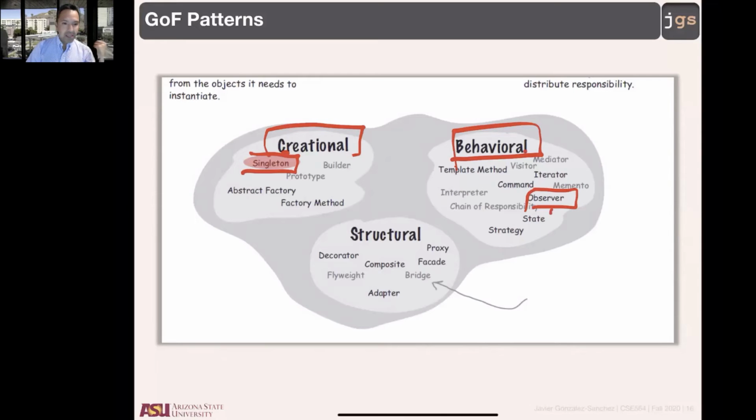The observer is a behavior. The observer is something that one class is doing with another. I am a class, you are a class, and I am observing you. That is my behavior, observing you, right?